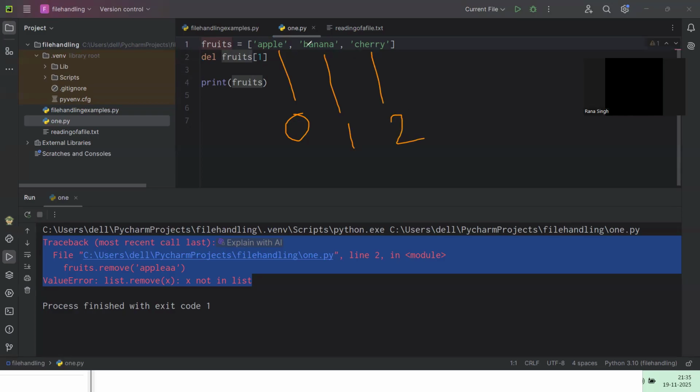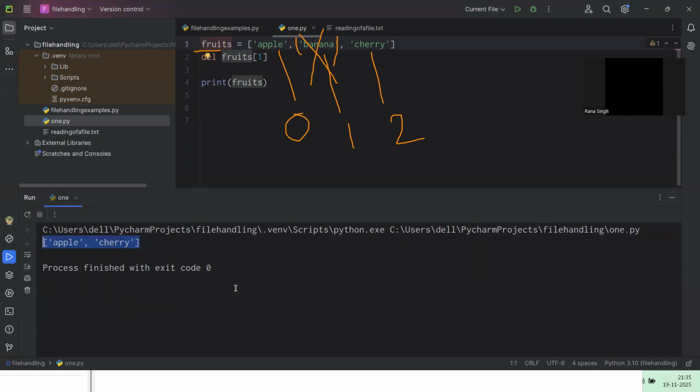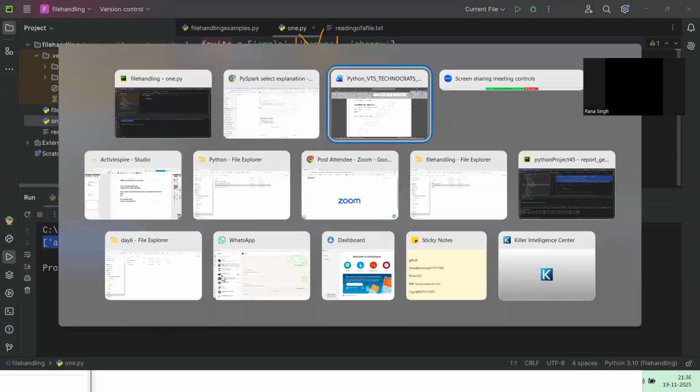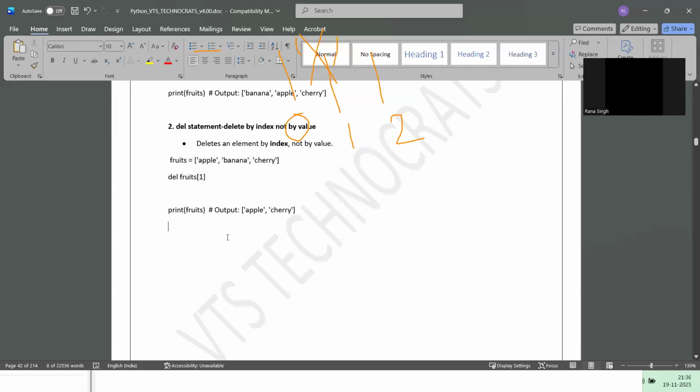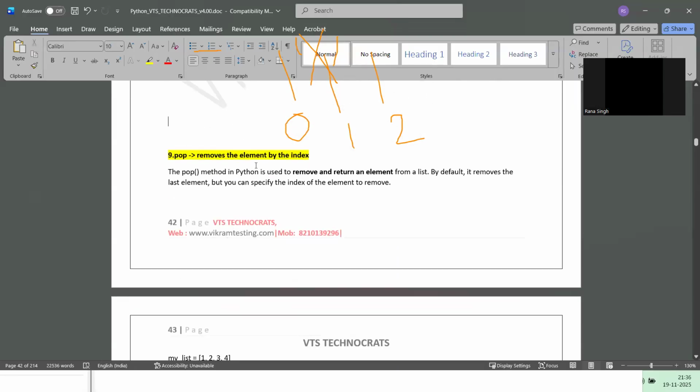What is at index 1? It is banana. Yes or no? So this will be deleted. So what is the left thing? In this, apple and cherry. Yes or no, guys? Do you agree with me? Let us just execute this. Are we getting apple and cherry? Yes. This is deletion.